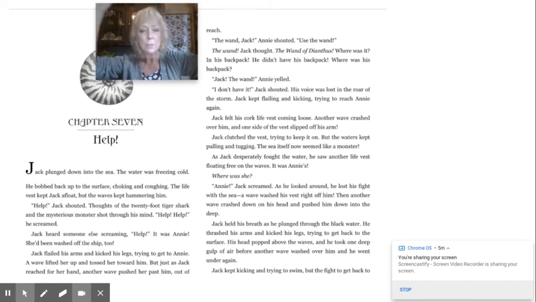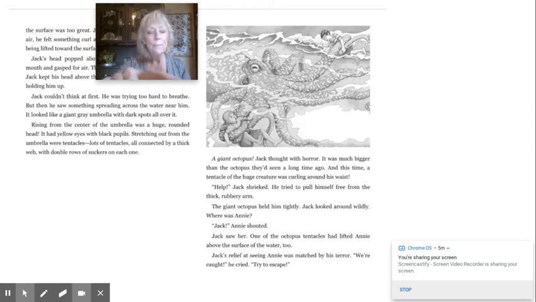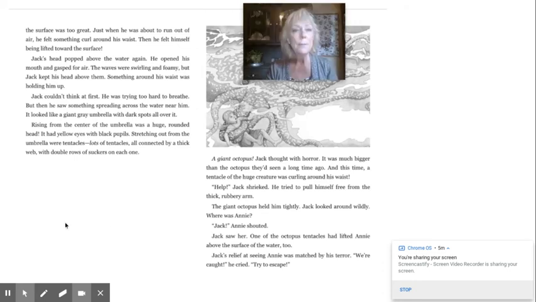His head bopped above the waves, and he took one deep gulp of air before another wave washed over him and he went under again. Jack kept kicking and screaming and trying to swim, but the fight to get back to the surface was too great. Just when he was about to run out of air, he felt something curl around his waist. He felt himself being lifted toward the surface, and Jack's head popped above the water again, and he opened his mouth and gasped for air.